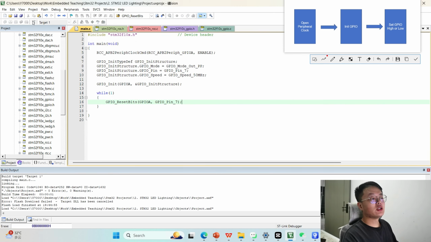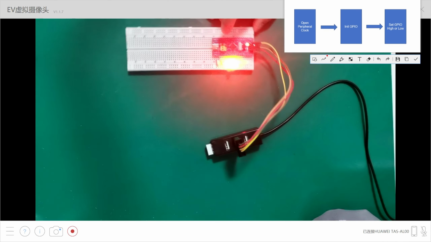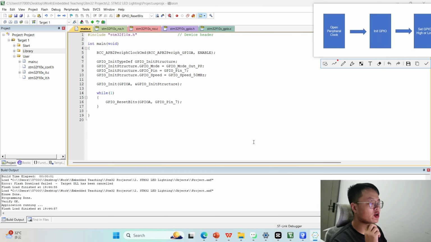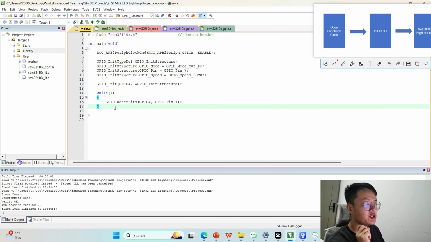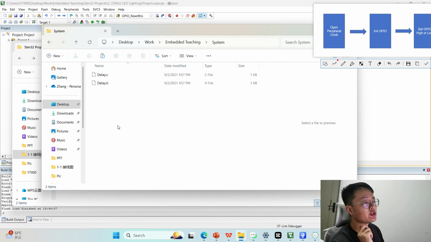Build and download. Okay, the LED is on now. For now, you already finished our first code. If you want to improve our code to make the LED blink, we can continue to write code. If we want to make the LED blink, we need to use a delay function. I already did this for you. Maybe it's a little bit difficult for you, so you can copy this and directly use this.